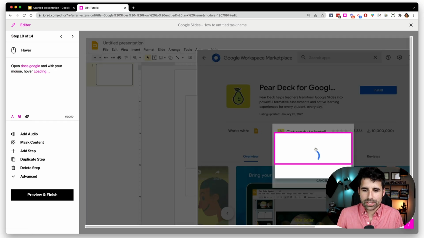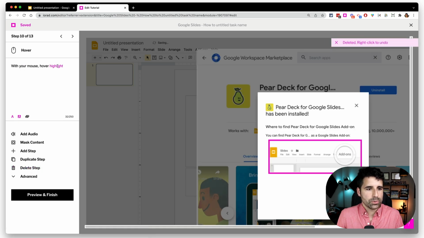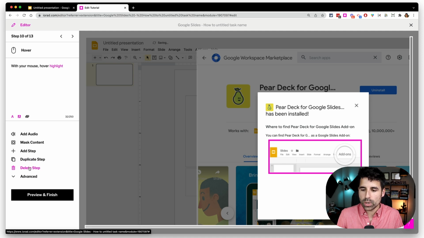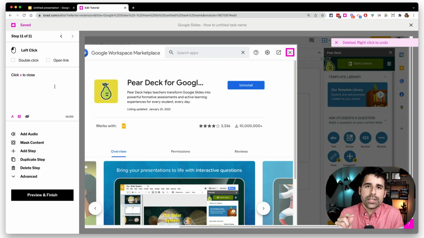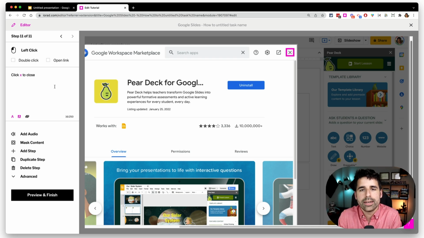This is a step that it looks like it was just kind of tracking a loading page, so I can actually delete this step. And it says with your mouse, hover over highlight. I don't actually need to hover over that. I can delete this step as well. Now I realize I feel like I should have made a step that showed the person where to actually find the add-on. And if I was doing a screencast, I would probably have to re-record the entire thing. But with Iorad, adding a step and deleting anything out of there, as you saw, is gonna be so much easier and simpler.